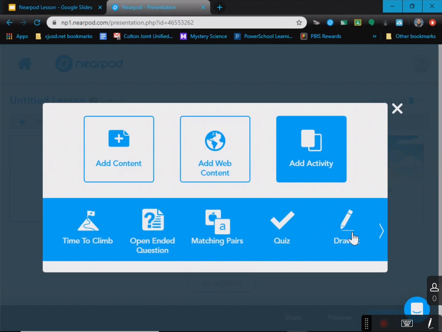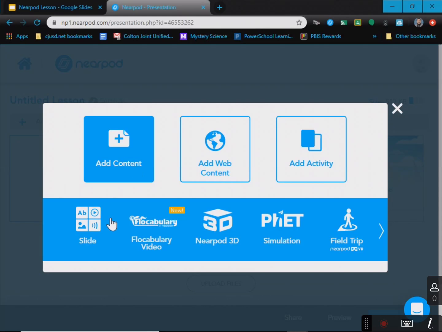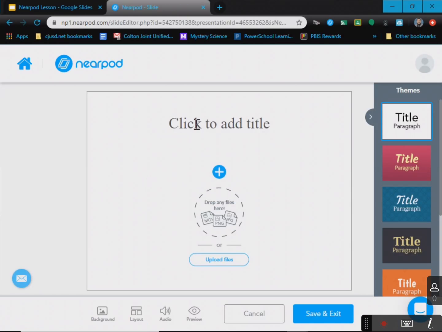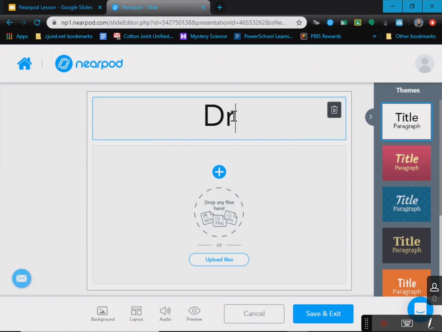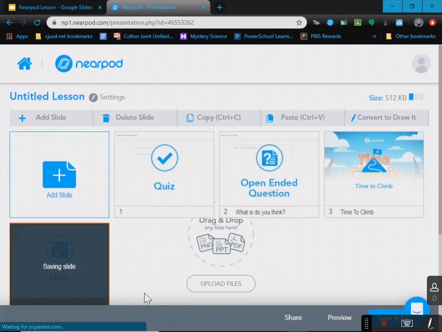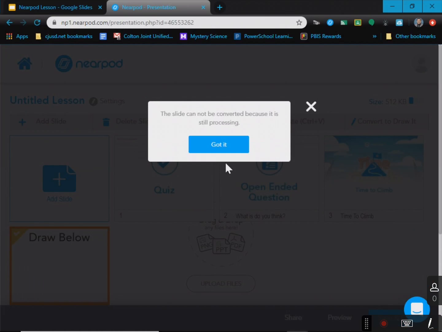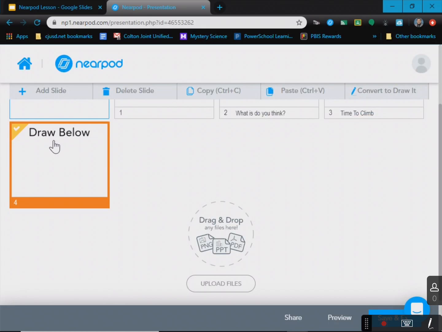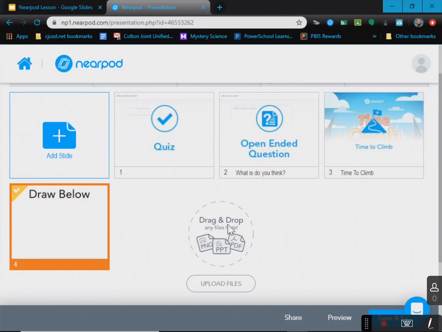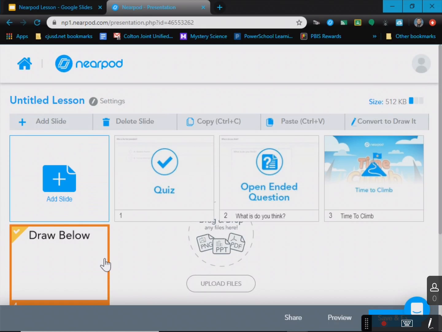All right. Draw it is if you want kids to draw on something. You could make a slide and have them draw. So if I have a slide here, if I click on the slide, you'll see it will say convert to draw it right there. And it says, do you want to keep a copy of the original slide? Now, I might say yes because I might have some information and then say, okay, I want you to now draw after, okay? So it will keep it for you.